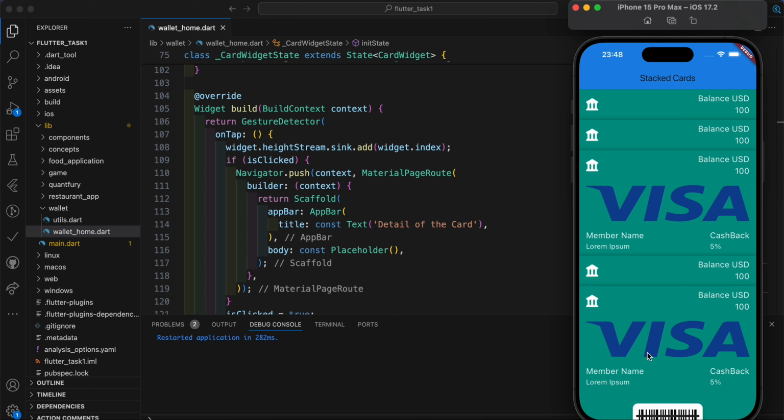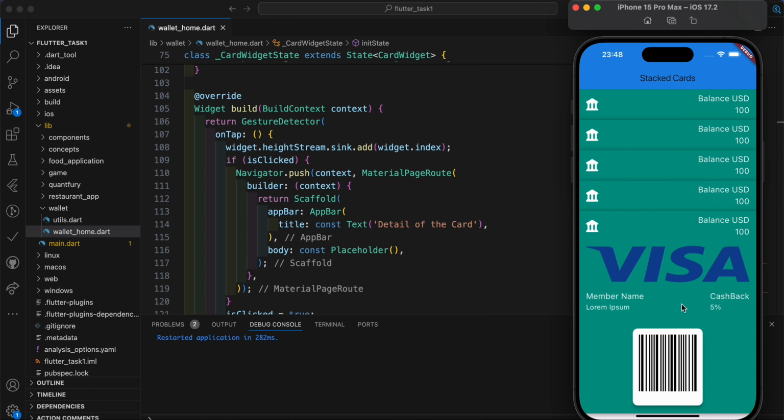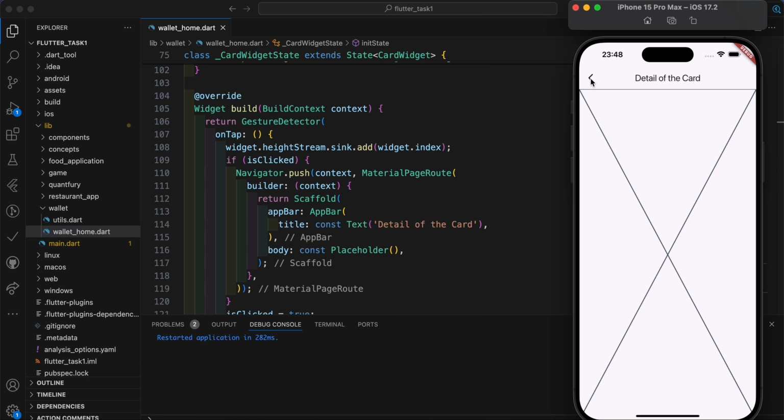And again, if I click the last one, in that case, it is going to collapse the card first. And after that, if I click it, it is going to open the card detail.